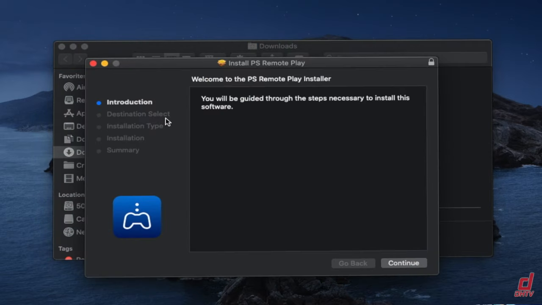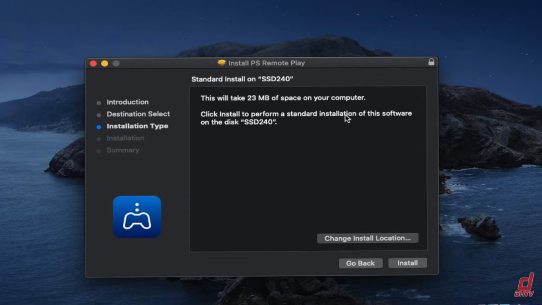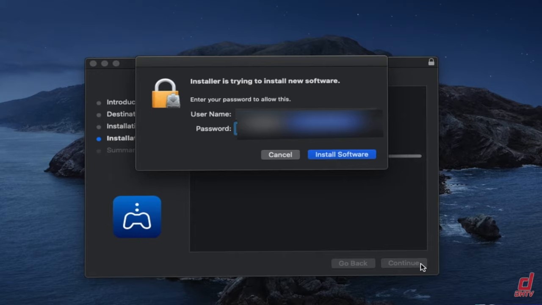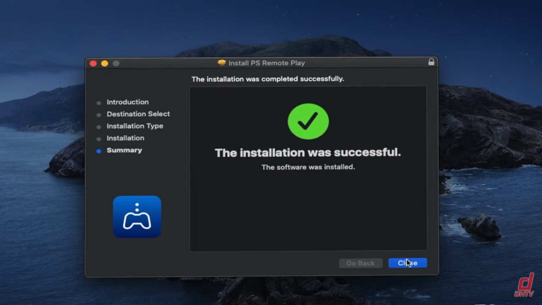So we're just going to open that, either double click or right click to open. And then we have the wizard here, which is just going to walk us through the process. It's very simple. We'll click continue to start. And you can see it's only going to take 23 megabytes of space on the computer, which is almost nothing. So we'll click install. If you're prompted, enter in your computer password. Click install software. You've now installed the software to your computer.